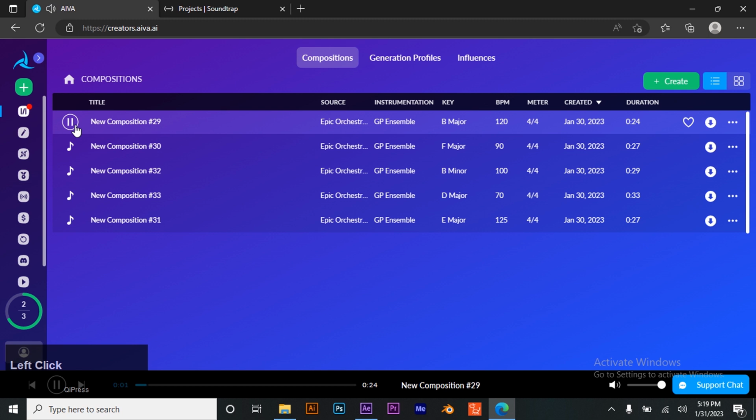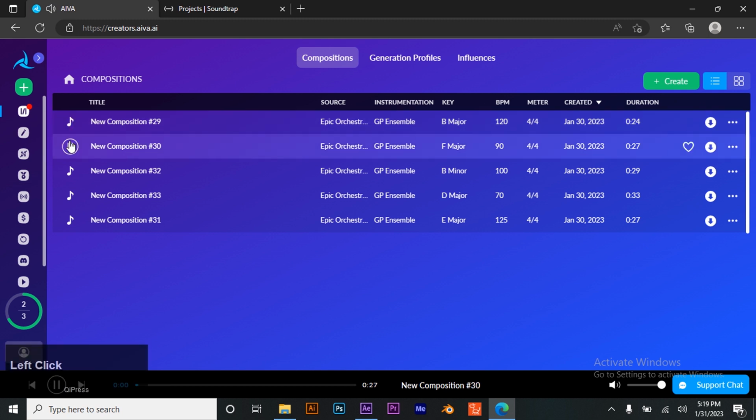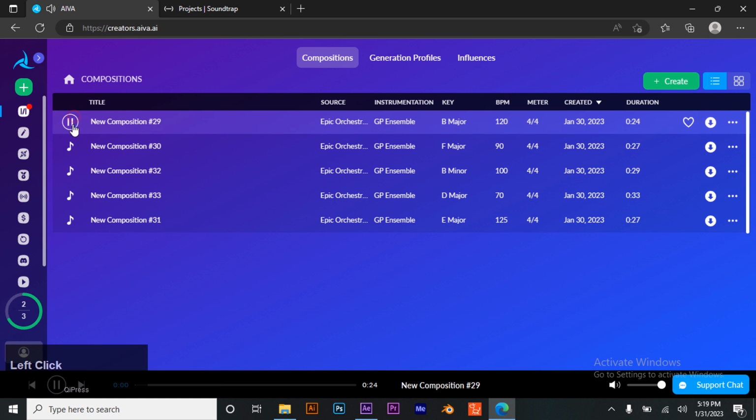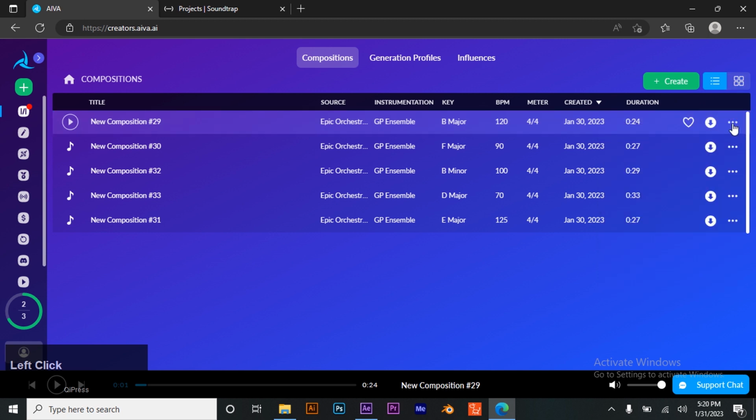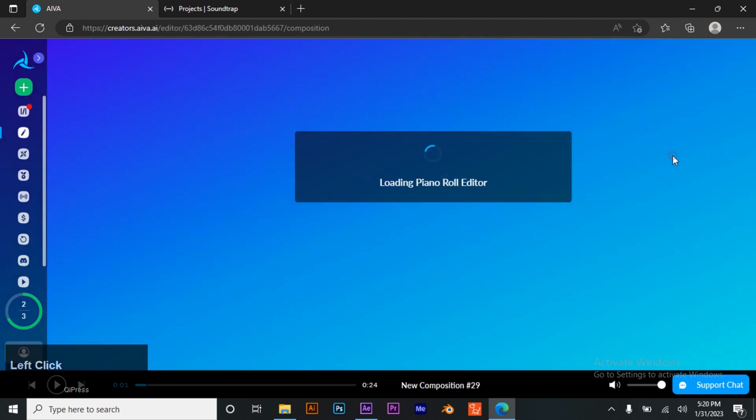Let me see. Yeah, I'm going to be selecting this first one. So you can also edit it. You can just click on this 3 dot icon here, then open in editor.